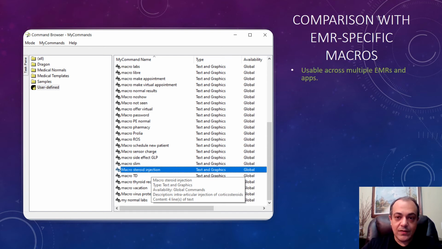Now, the question is, which one is better to have? Is it better to have an EMR macro like we saw last time, or is it better to have a Dragon macro? And my answer would be both, because both of them have their uses. So the Dragon software macro is usable across multiple EMRs and apps, which means wherever you get a cursor, you can put in the macro. You can put it in an email. You can put it in the history section, in the exam section. You can put it in inpatient EMR, outpatient EMR, doesn't matter. Wherever you can get a cursor, you can use the macro.